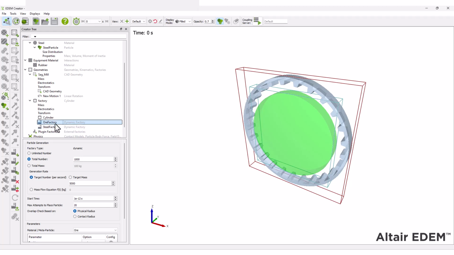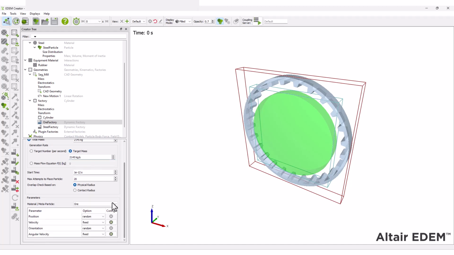Next, you have to define the factory's particle creation values. Select target mass and set the rate value. Ensure the correct material is selected from the material parameters. Add a particle velocity in the Z direction. This will help with particle creation and speed up your simulation runtime.